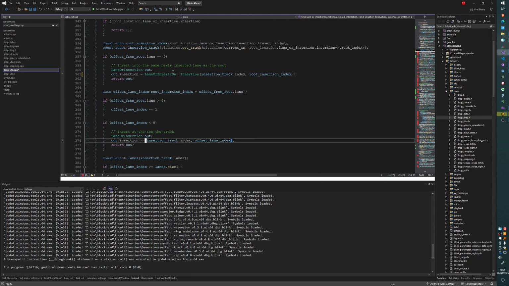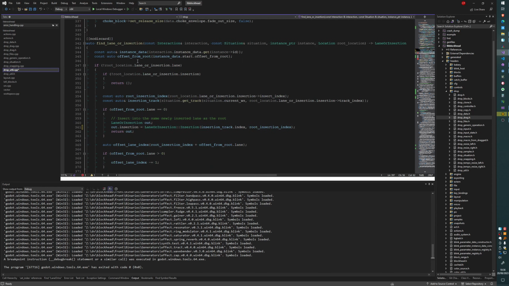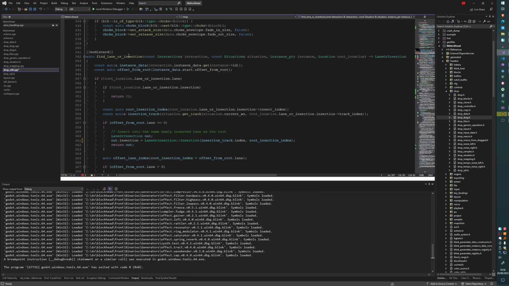No, that didn't work. I recorded a macro there, but it didn't work. Right. Lane. So a different macro. Oh, this one I have to think about. Find lane or insertion.